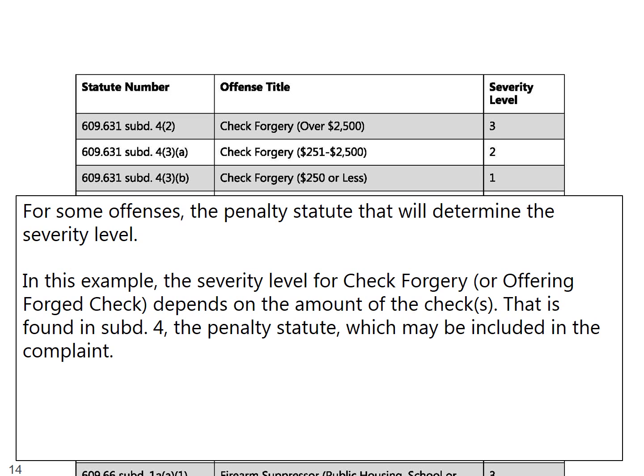So in this example, if we didn't have a penalty statute, but we knew the amount of the forged check was $2,300, we could find the severity level by locating the check forgery section of the table using the chapter 609 and the section 631. Then find the amount that corresponds with the amount of the offense. In this case, it would be a severity level 2 under subdivision 4, parent 3, parent A, which is check forgery $251 to $2,500.